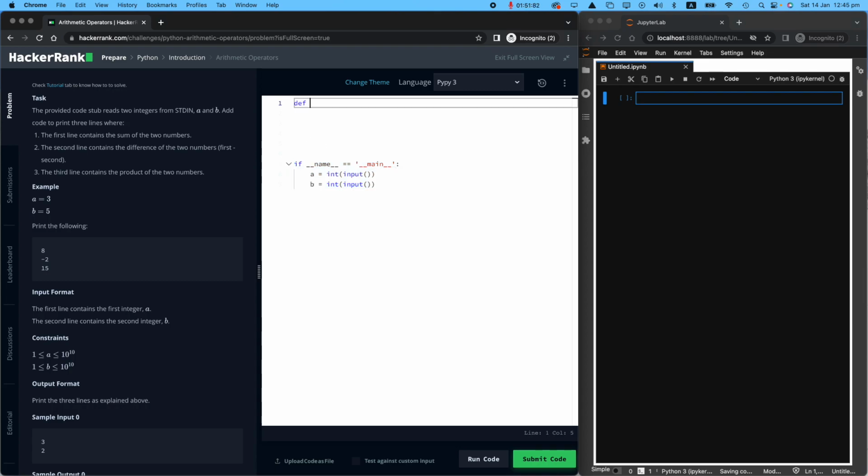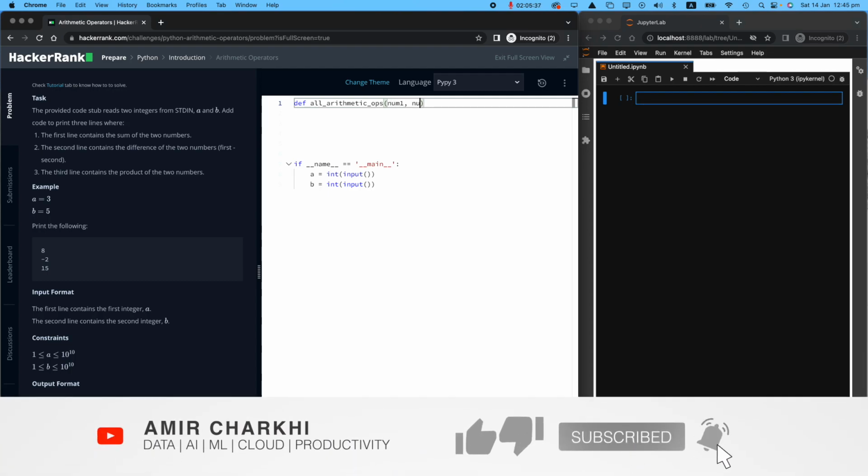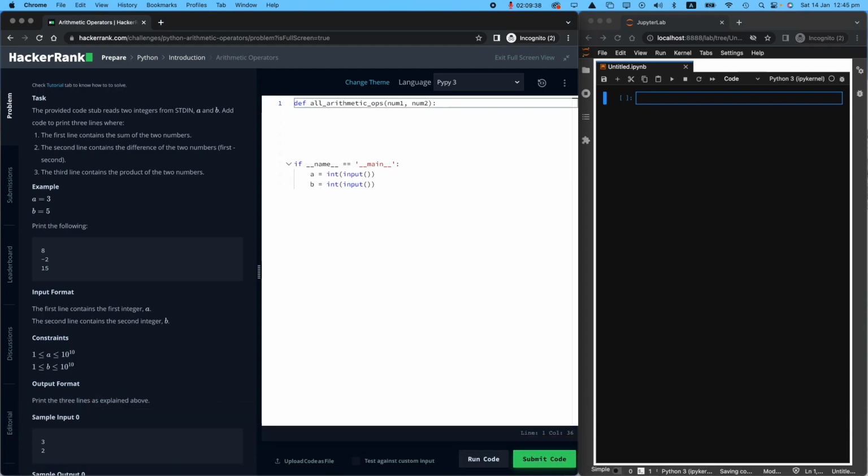So let's define a function and say all arithmetic ops. Okay, what goes into this function? Well, num1 and num2, which is A and B, but I like to give them different names because I don't want somebody who will take this code from me to kind of get confused.